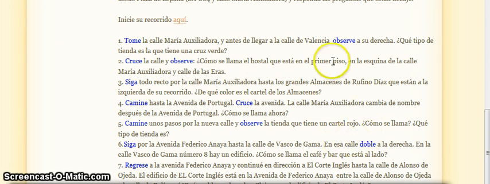And here we are with them, following the streets and finding out about the place. The first instruction says that they have to continue through Maria Auxiliadora Street, until they find a green cross. And as if we were in a treasure hunt, they have to find out what kind of store that one is. So let's see what they have to do.